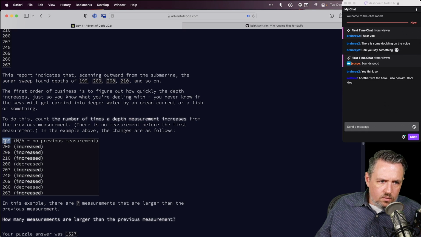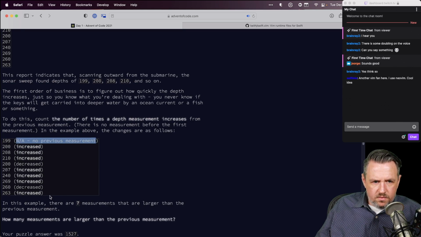So we'll iterate over this and we'll look at the previous number to see if we increase or not, and we'll print out this output. So we can start by doing that, and then we'll have to count how many times it increases.